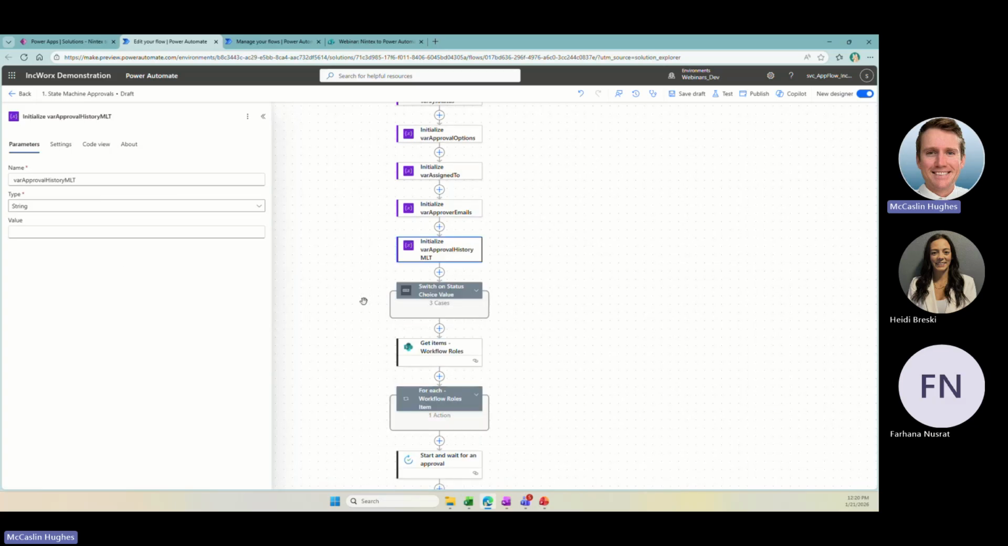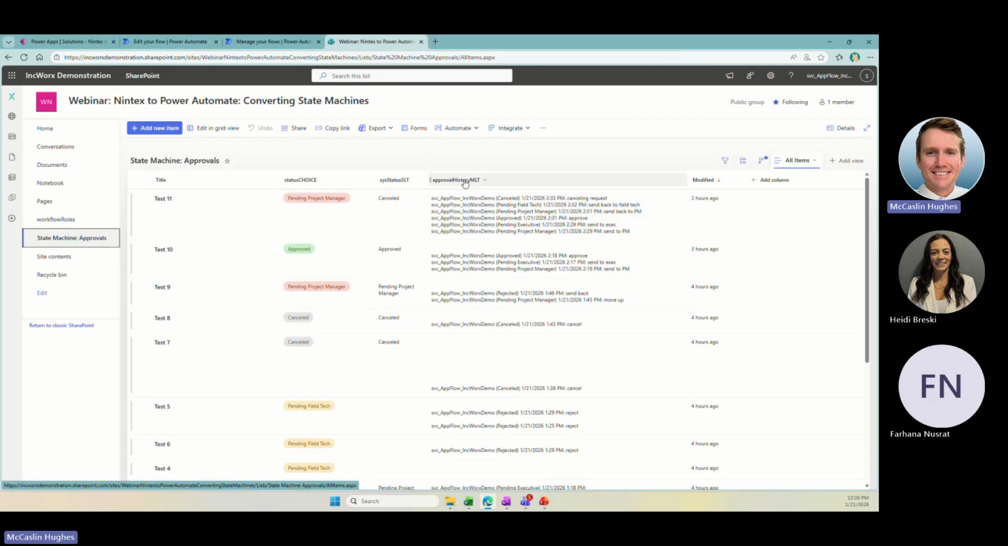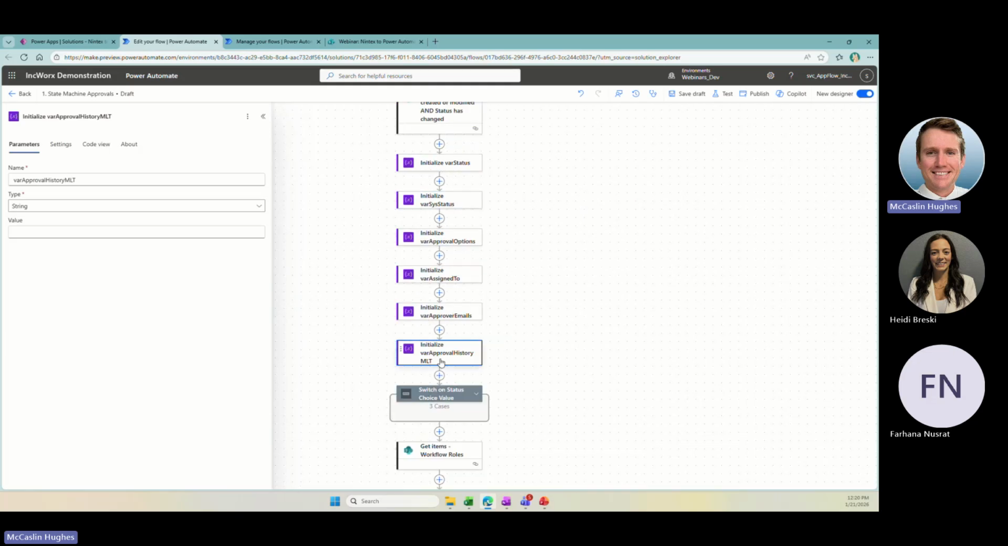And then the last variable we're going to initialize is going to hold our approval history multi-line text field. So that is what gets populated here in our approval history column. That's what we're going to create a space for in the flow right now, just to create that holding place for that multi-line text data. So we've initialized all of our variables.